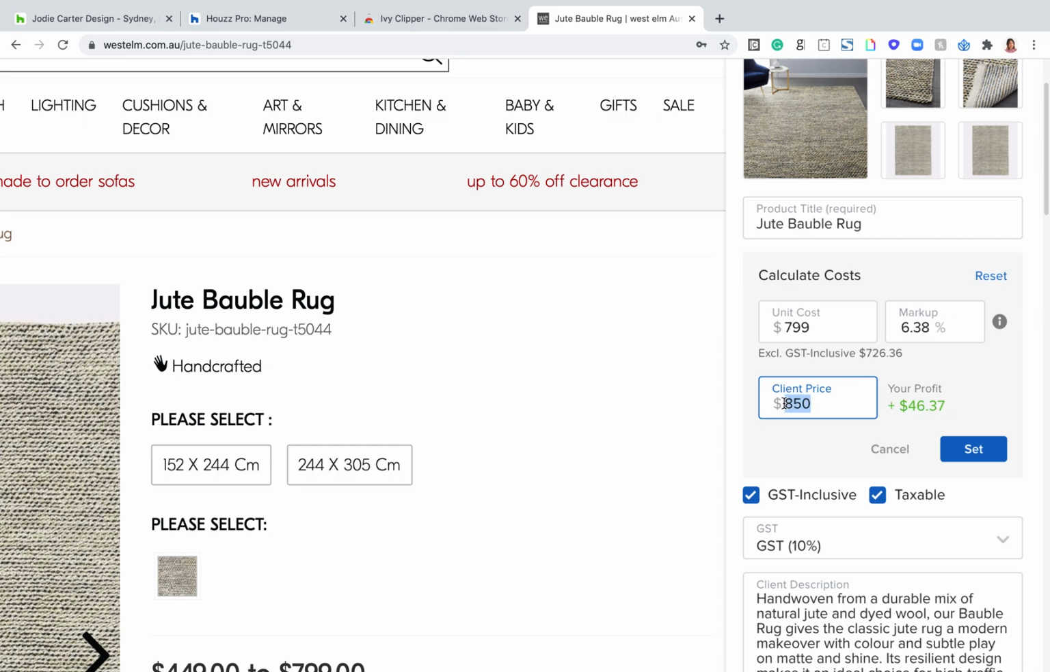You can absolutely do that. Put in your client price, what you want them to pay, and Houzz Pro will do the rest. It will calculate your percentage and your profit for you. I also want to show you the inclusive and exclusive button, right?